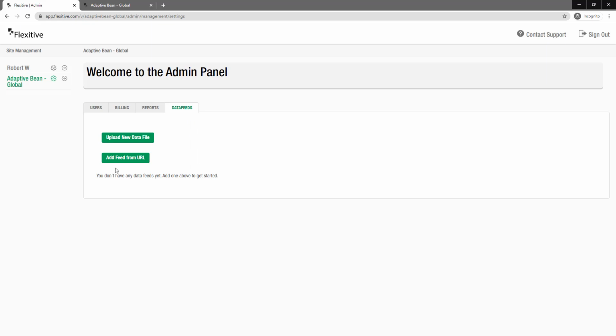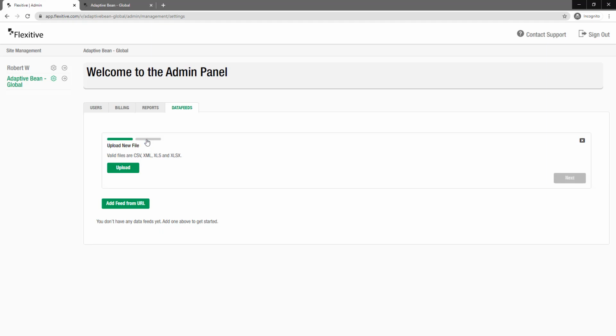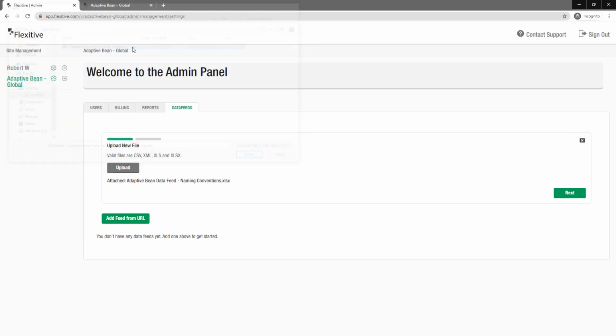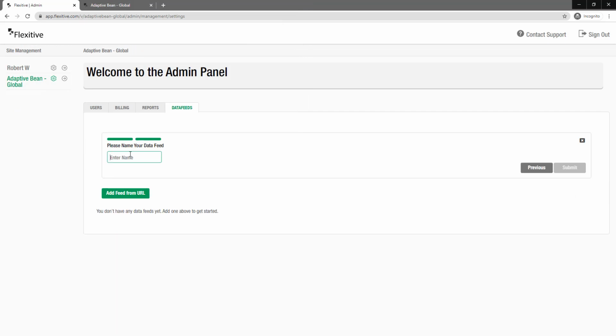Now, in this design, I haven't uploaded any data feeds yet, but I can either upload a new data feed file or add a file from a URL. For today, I'm just going to select Upload New Data Feed File, and then tap Upload here to select a file to upload. Now, with Flexitive, you can use either an Excel file, a CSV, or an XML. Today, I'm just using a simple Excel file. I'm going to tap Next, and then I'm going to provide a name. So we'll call this Adaptive Bean Celebrate Coffee Campaign.